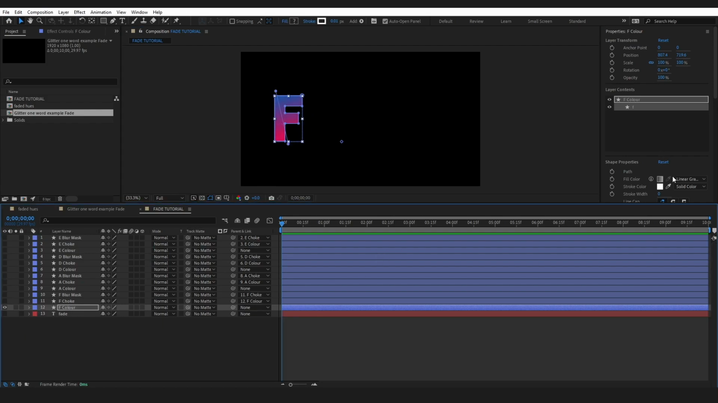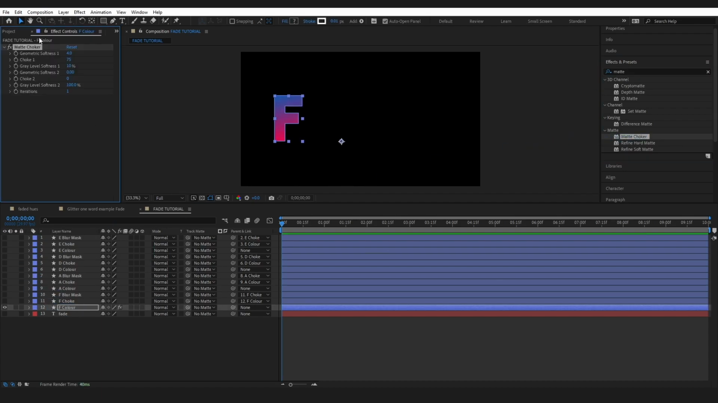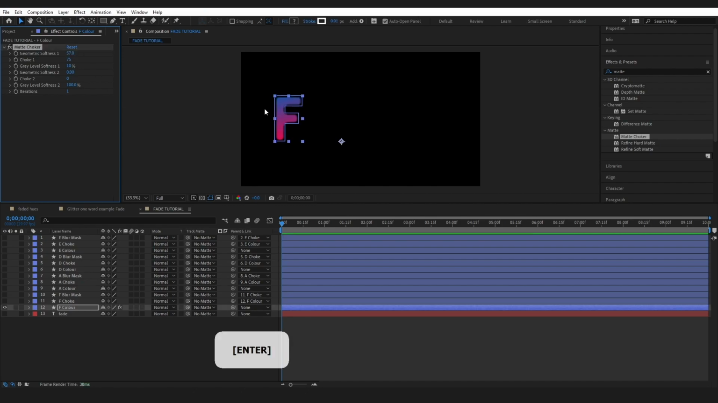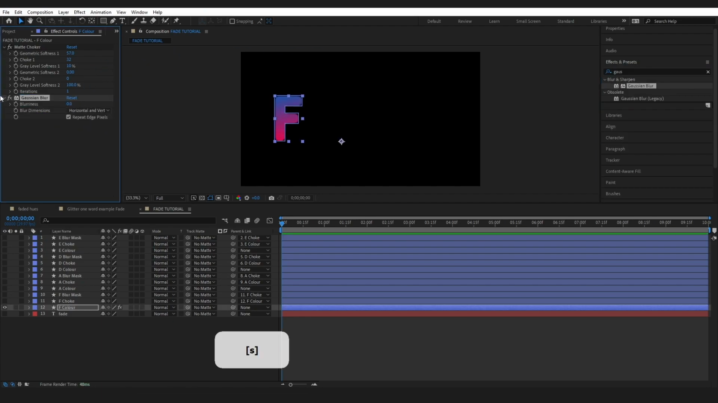Then we're going to come over to effects and presets and type in matte, and we're going to grab the matte choker and drop it onto our F color. So this is basically just going to shrink the outline of our shape a little bit. So I'm going to change the geometric softness to about 57. This is just going to make it a little bit rounder. And I don't want it to be quite so small, so I'm going to change the choke to around about 32. So I'm going to add the Gaussian blur to our layer, and I'll bring this up to about 20.